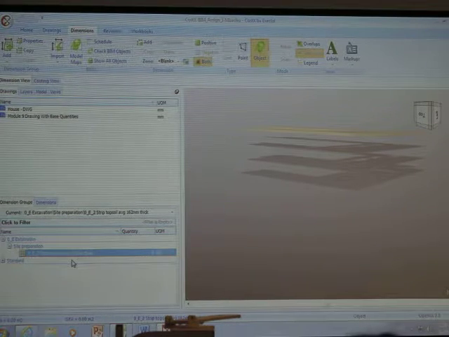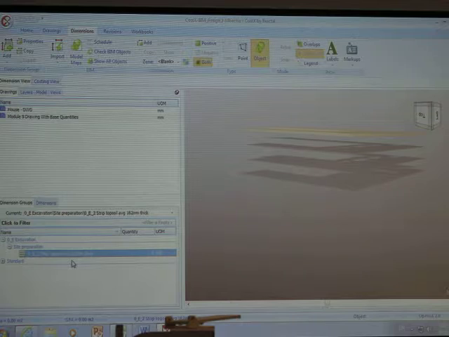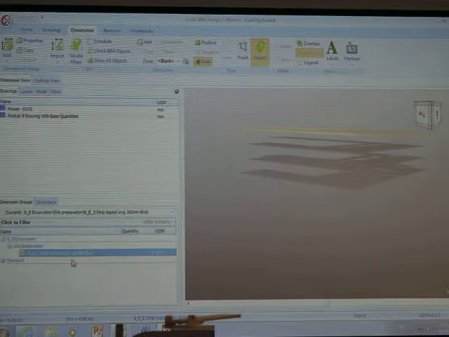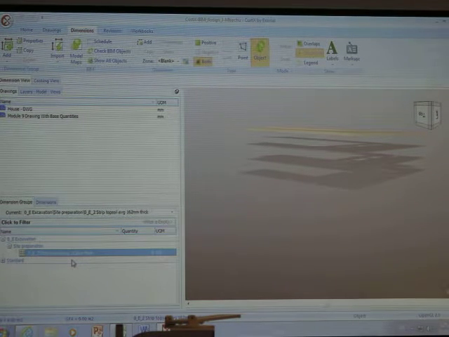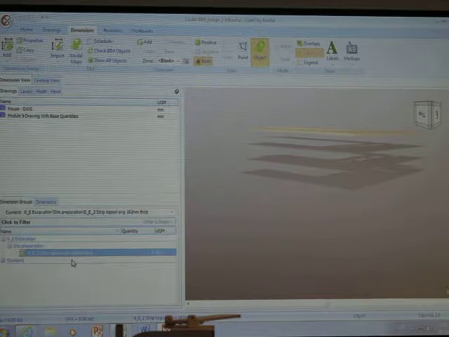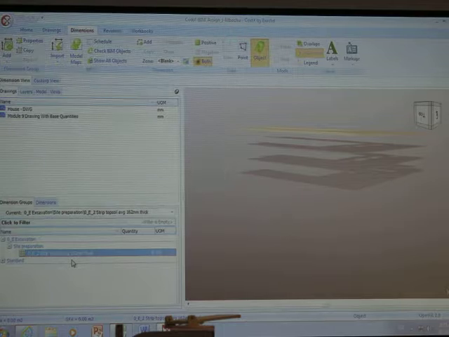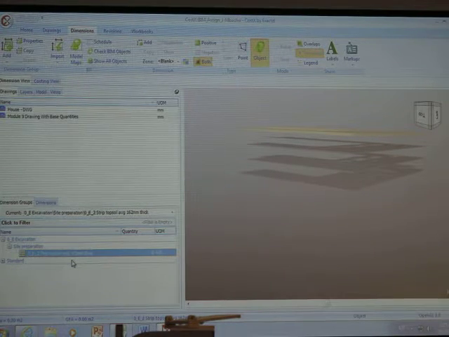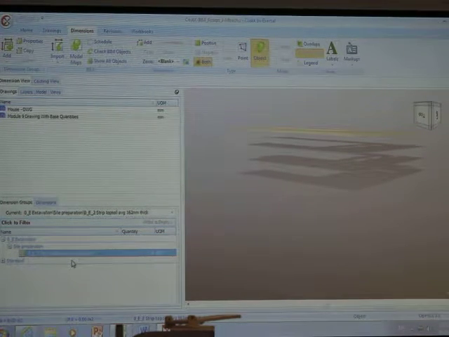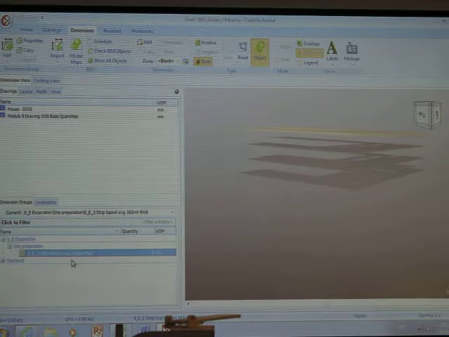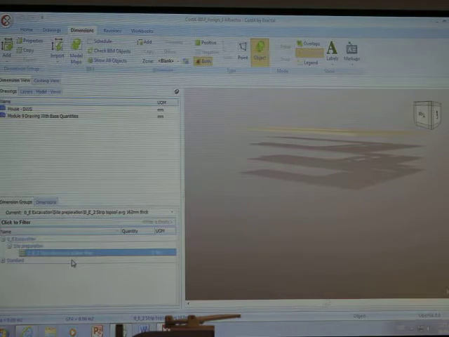All right? So if you highlight that item, if you are doing 2D, go to your drawing, and you trace the positive areas, trace negative areas, in the lines, and then you have your positive quantities.